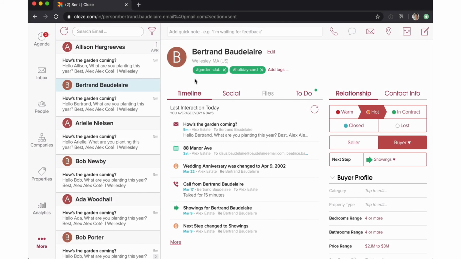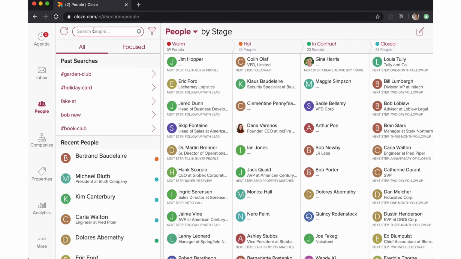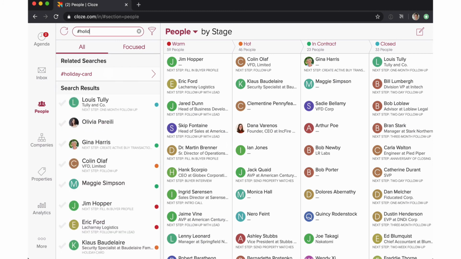Here's Bertrand again. There's Garden Club holiday card. So that's how I think of him. I know him from my garden club. That's where I met him originally. But I'm still using the relationship section here to organize where he is on the journey. People are going to move. He's going to become an in contract, then eventually a closed buyer. But I still want to find him as part of that garden club, or as part of my holiday card list. So when I'm in the people section and I search for a specific group of people, I can always find them.